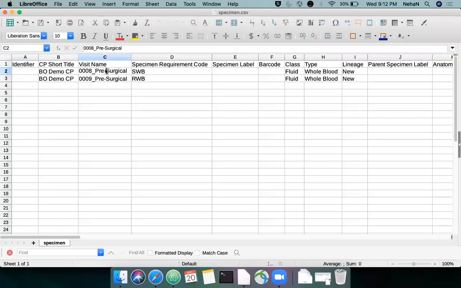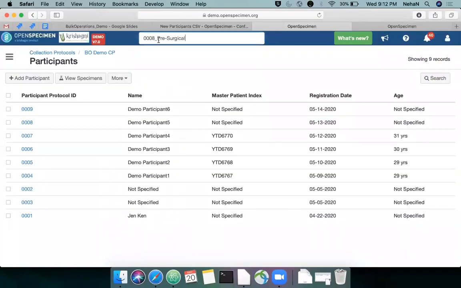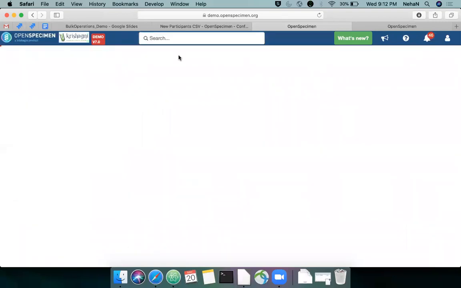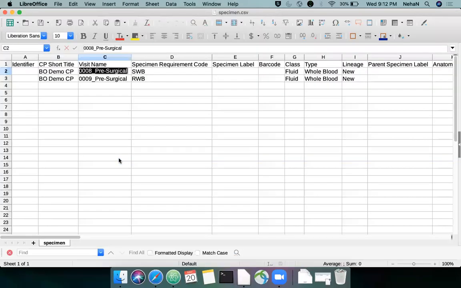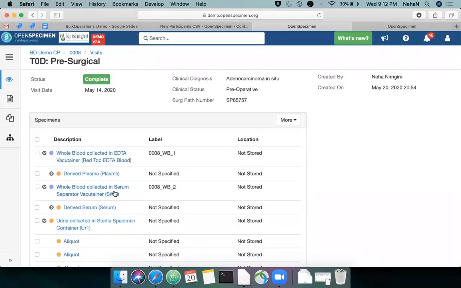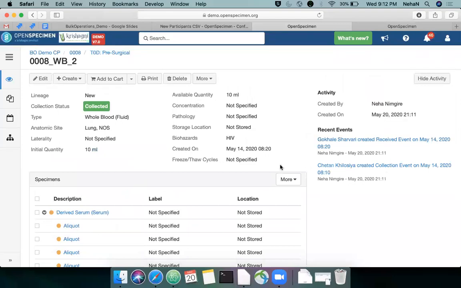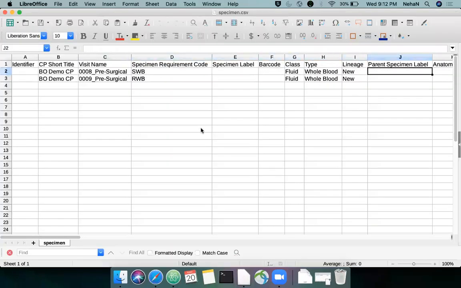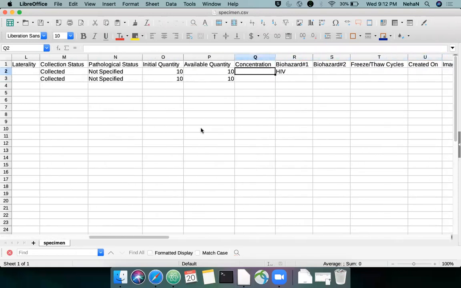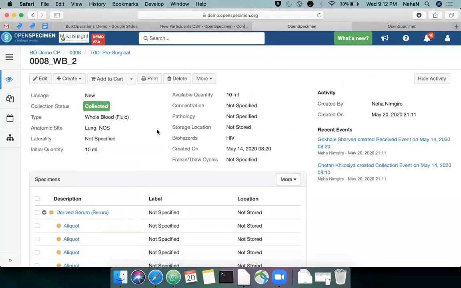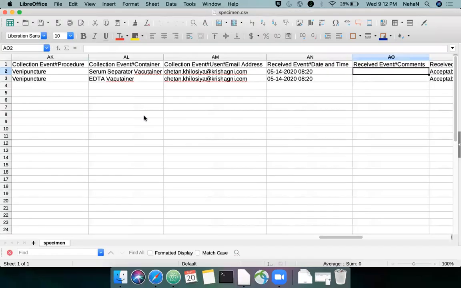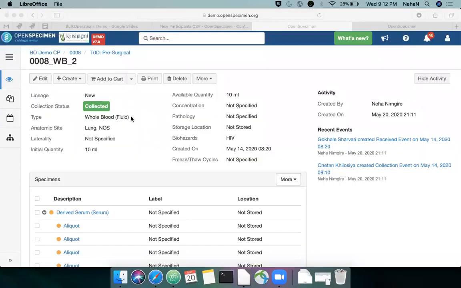Okay, and I had imported the data in the pre-surgical visit for the 8th patient. So that's the sample that is collected. That was the serum sample, the SWB. This is the sample that is collected now. All the details that I've added here, the anatomic site, the biohazard, are present over here. Now I'll use the derivative template to add further data.